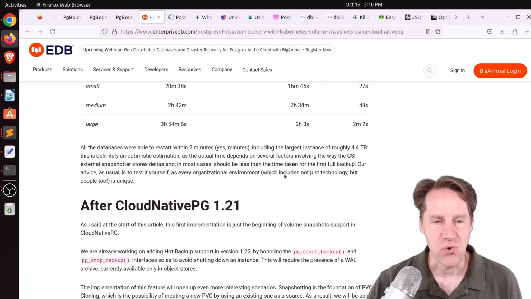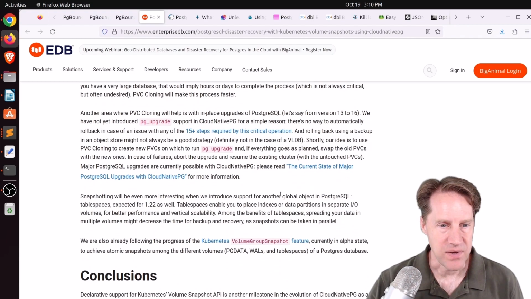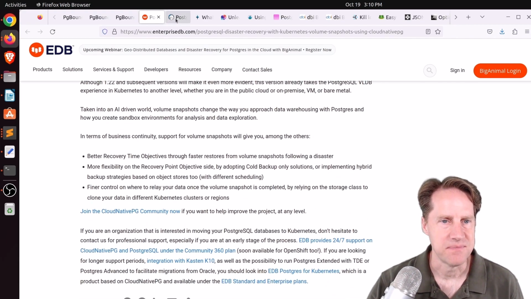Now, of course, the disadvantage of this right now is it only runs on a stopped Postgres instance, but their plan is to have hot backup support by version 1.22, so the next version. But I found this particularly interesting. If you want to learn more, you can check out this blog post.